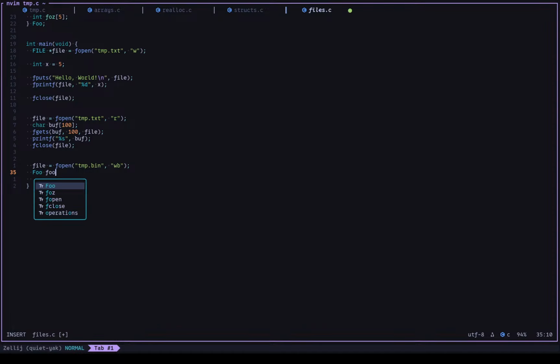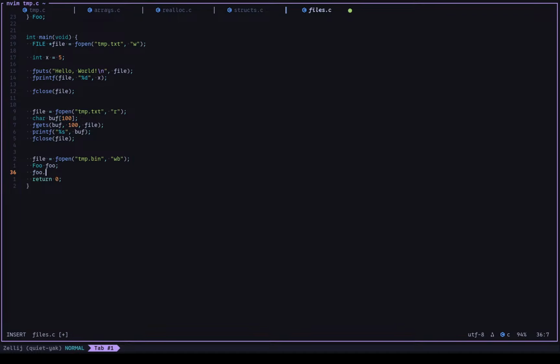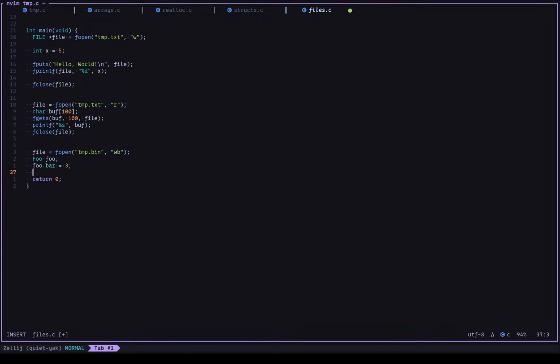So we can say foo, and then we can do foo.bar is equal to, let's say, 3, and then we can write this to the file. Then we pass in a pointer to foo, and then sizeof foo, and then the number of things we're writing. So we're just writing one structure, so it's going to be one, and then we're just going to pass in the file.